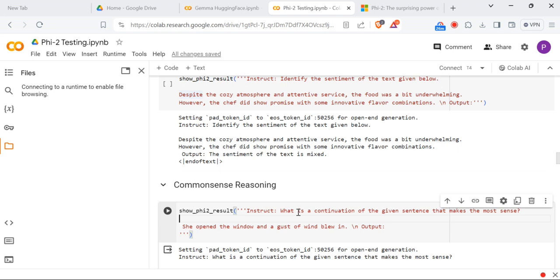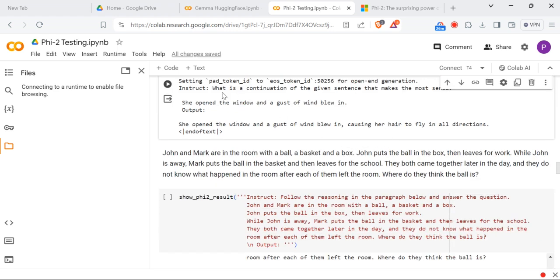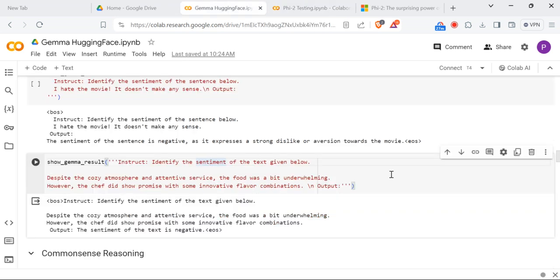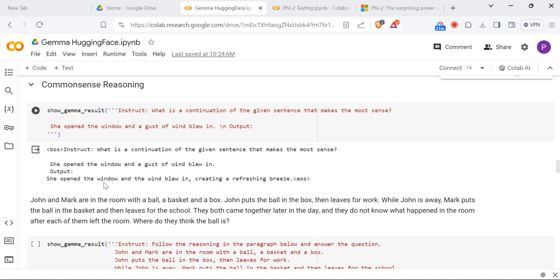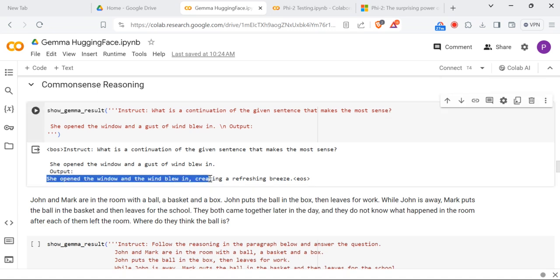Next, let's move on to Commonsense Reasoning. So in this task, we give a question. I'm just asking the model, what is a continuation of the given sentence that makes the most sense? So I'm asking it to complete this sentence meaningfully. Let's see the output. It says, she opened the window and a gust of wind blew in, causing her hair to fly in all directions. So this could be one possible completion. And if you see Gemma's output, it says, she opened the window and the wind blew in, creating a refreshing breeze. This is also good.